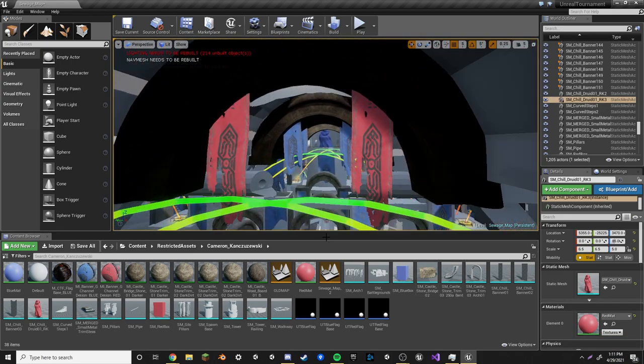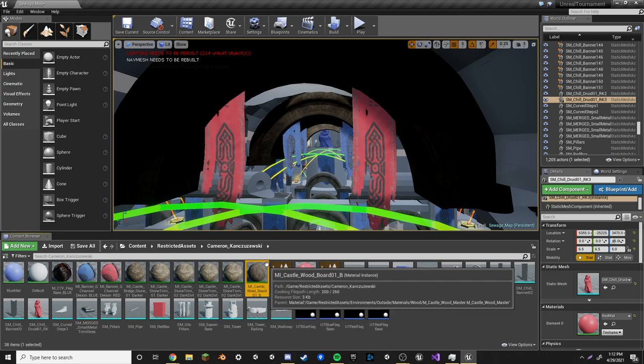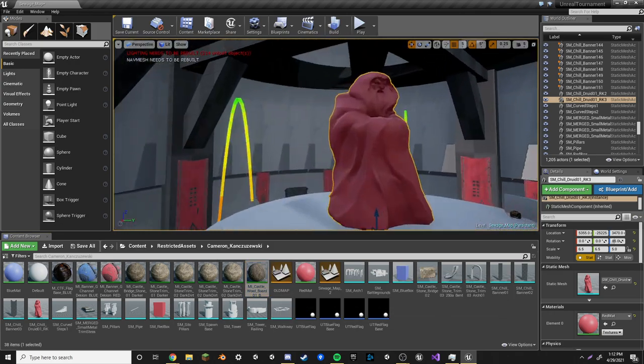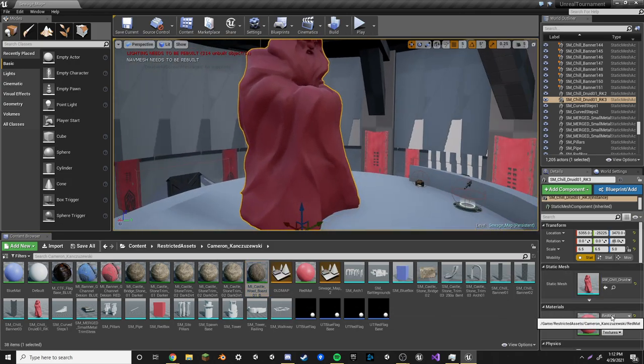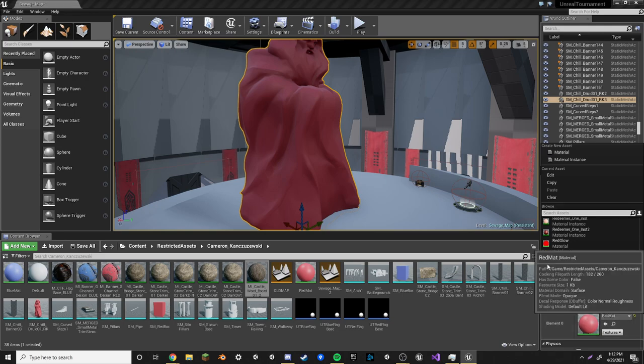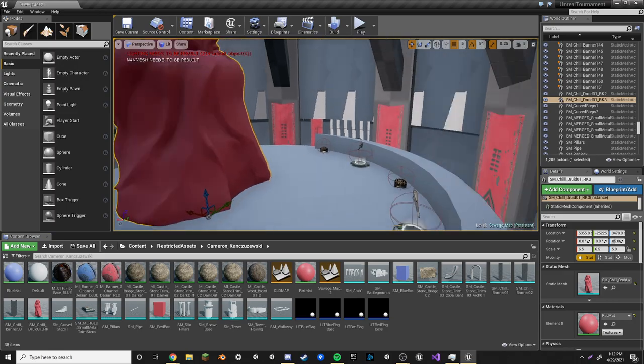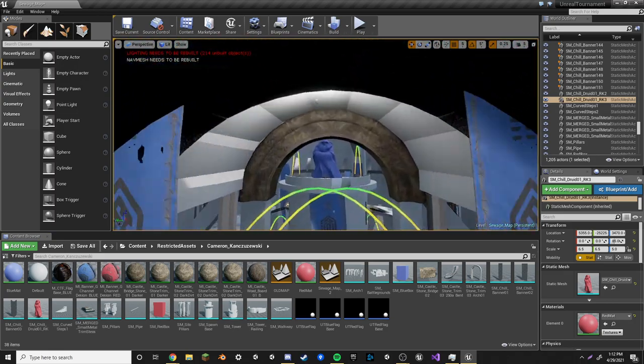I also did the same thing with all the materials. So what I did with that was, let's say I wanted to get this red texture or material. I would click on it and then Control C it, and I would Control V it into here. And that's basically what I did for that. So I hope that works.